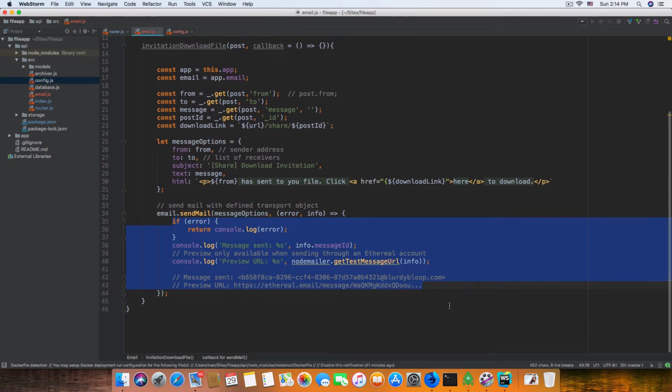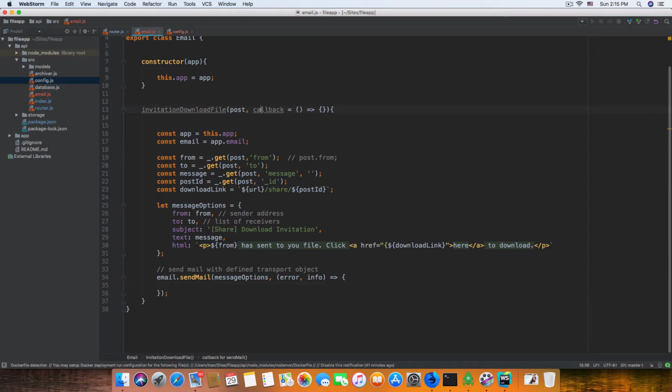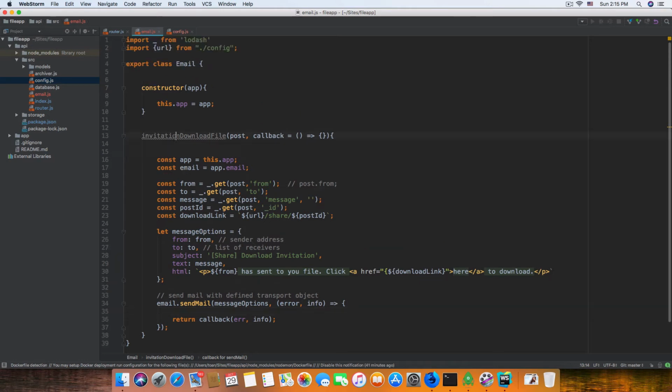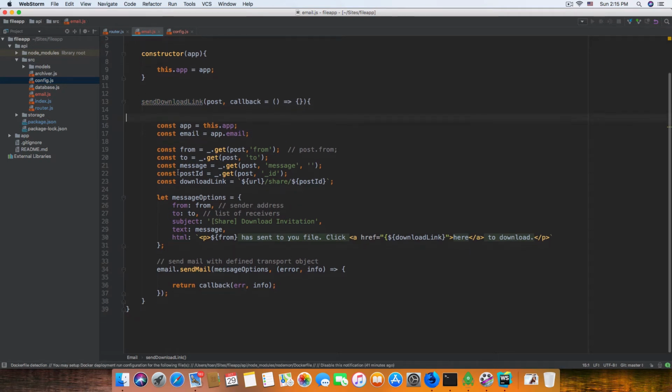So we do this. Now we have a callback function, and let's return callback with an arrow and info. Cool. So we are done with invitation downloads. Or we can send downloads link. Or can do send download link. Alright. So we'll verify the code.